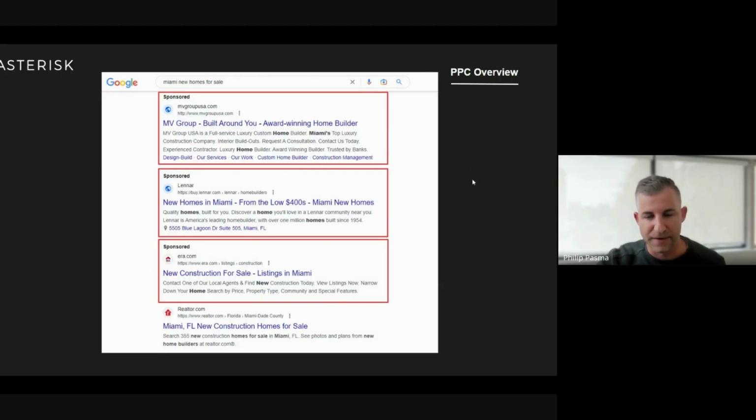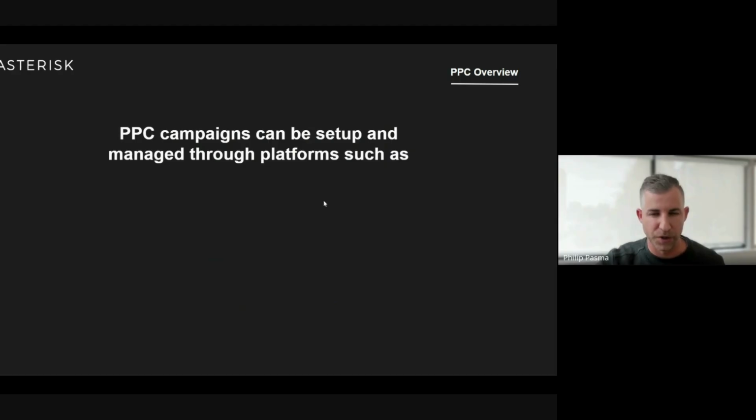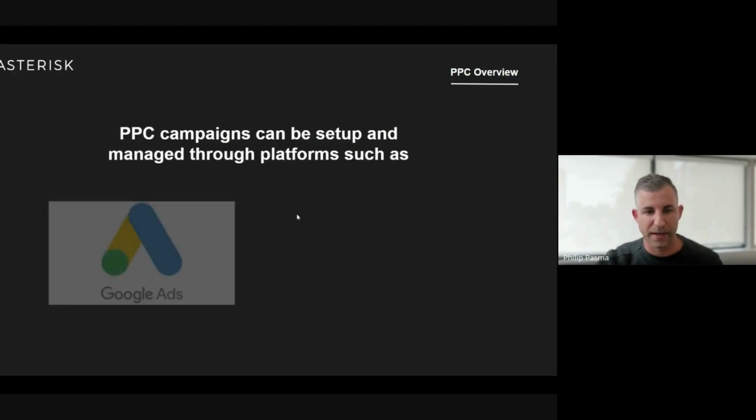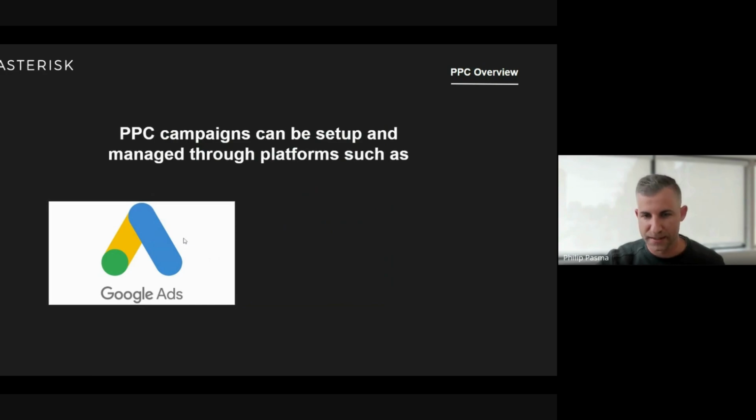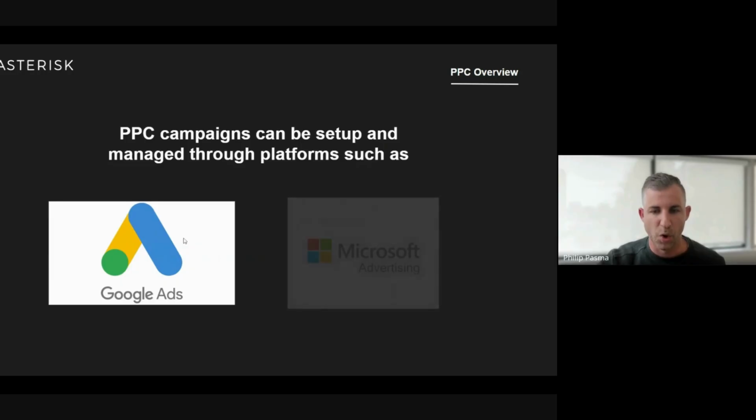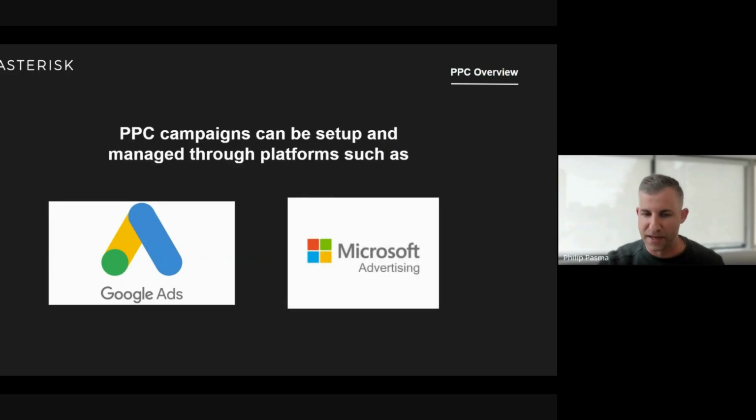So that's kind of a brief overview and what they're managed through. And we'll get into this particularly with Google Ads, as it's the most popular one. So it's managed through that platform, or Microsoft Ads is another fairly popular one. You can do some pay-per-click under Meta, but Google and Microsoft are the more popular ones, with Google being the most dominant for sure. So that's what we're going to focus on.